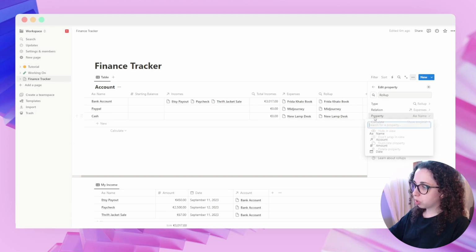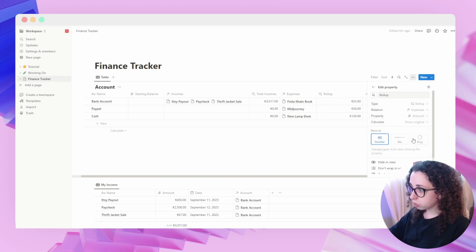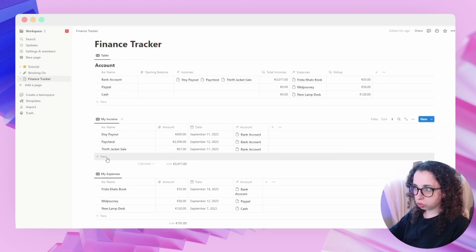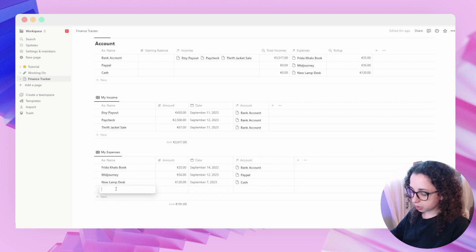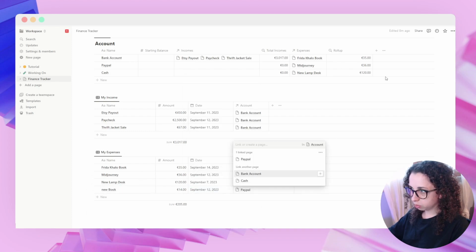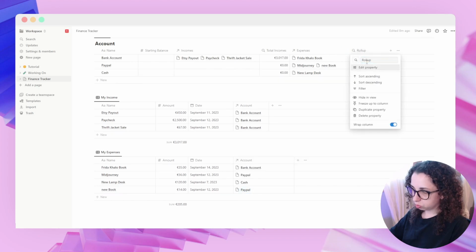It's as though we change the property from name to the actual property that we want to see here. So we want to see the amount, so let's click amount, and then we're going to calculate and just change that. Right now it's not different because I have just one expense for each account, but let's change that so you can see a bit better how this works. So let's add a new property like new book, and the book is here, and let's say we want that to go to our PayPal, and let's change the rollup to total expense.